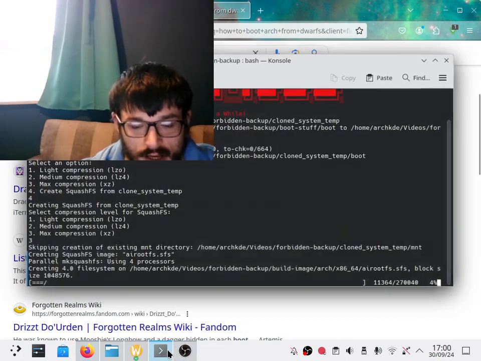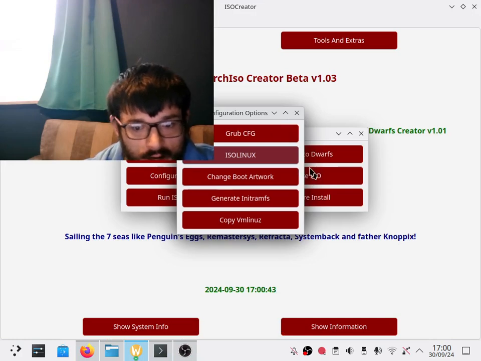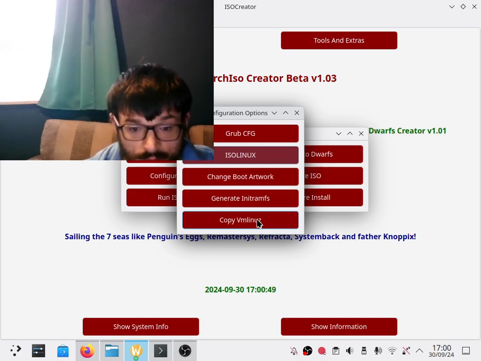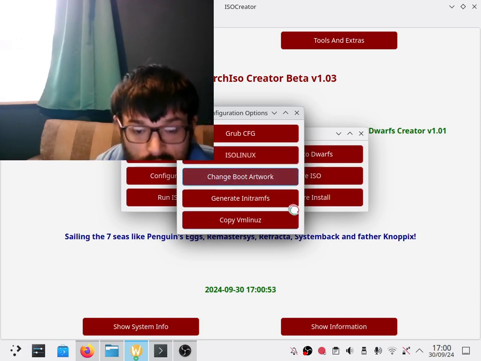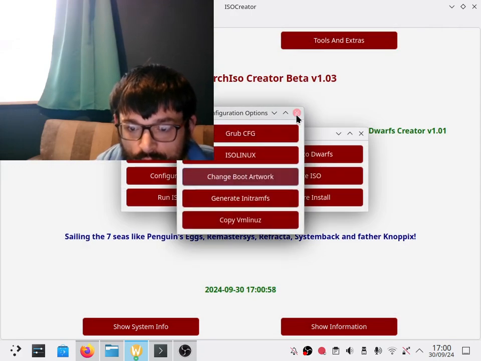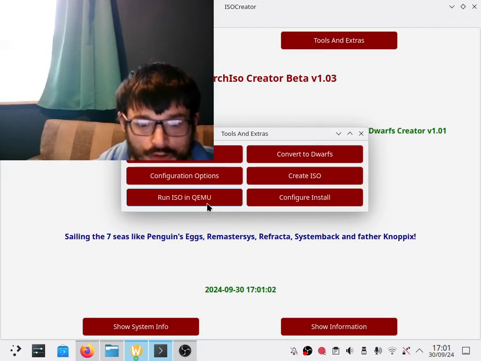So back to the ArchISO creator. Of course, we've got the new UI, we've got new information. You can generate an init RAMFS if you really wanted to. I'm pretty sure it does that during the process anyway. You can copy the VM lineage if you really wanted to. You can change the boot artwork, like I said now. So you pick a file and it's going to put it into that ISO Linux folder and call it Splash. You can run it in a QEMU now.